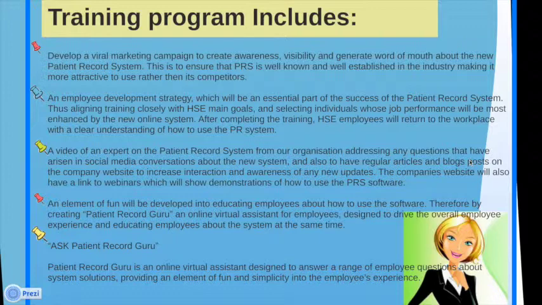The training program will include, firstly, developing a viral marketing campaign to create awareness, visibility, and generate word of mouth about the new patient record system. This is to ensure that the system is well known and well established in the industry, making it more attractive to use rather than its competitors.